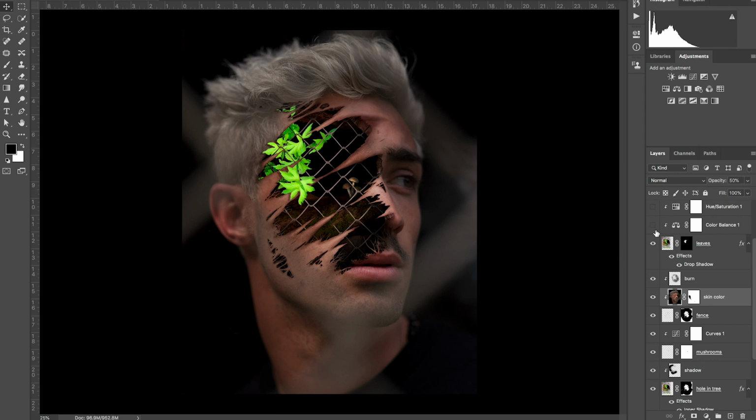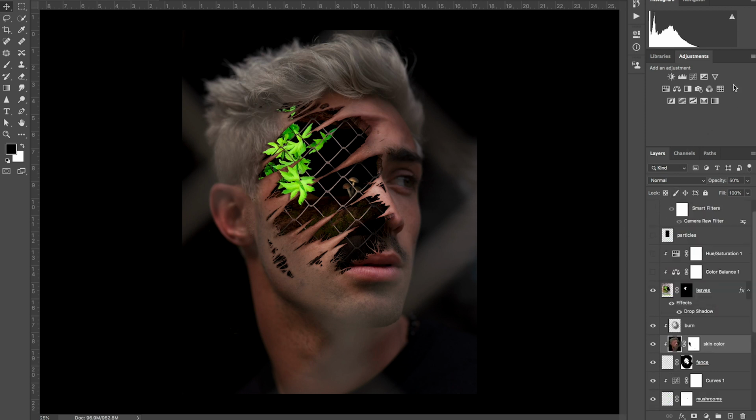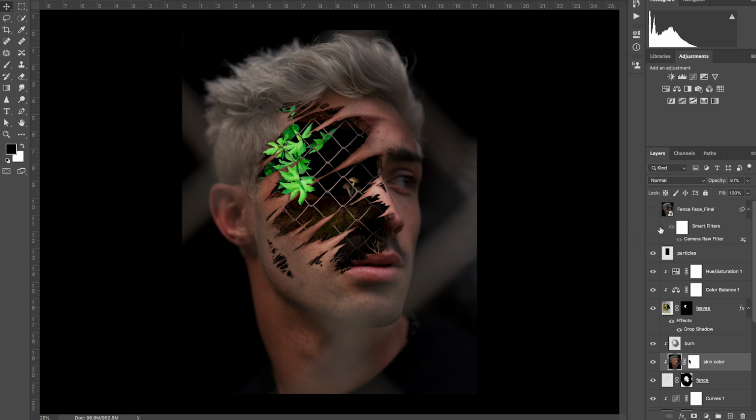And then some of my favorites, I always have to use adjustment layers for everything. Basically all these are amazing. So I used some color balance and a hue and saturation layer to help get the right look for the leaves that I was going for. I also added a little bit of particles to give a little atmosphere inside of his face.